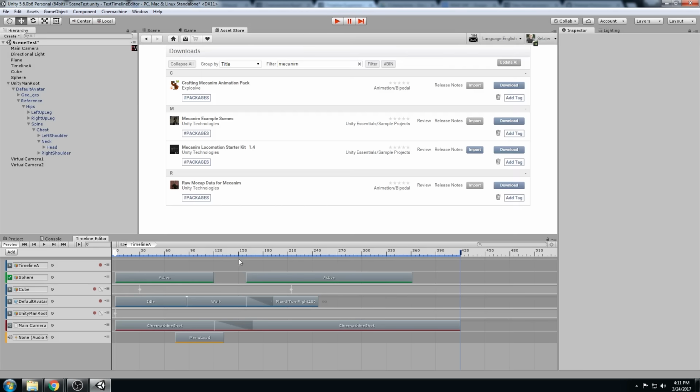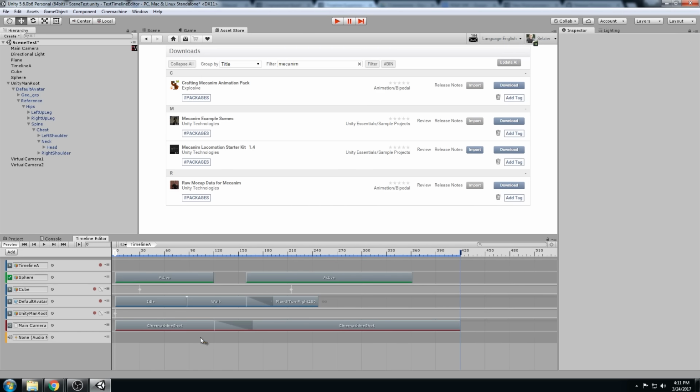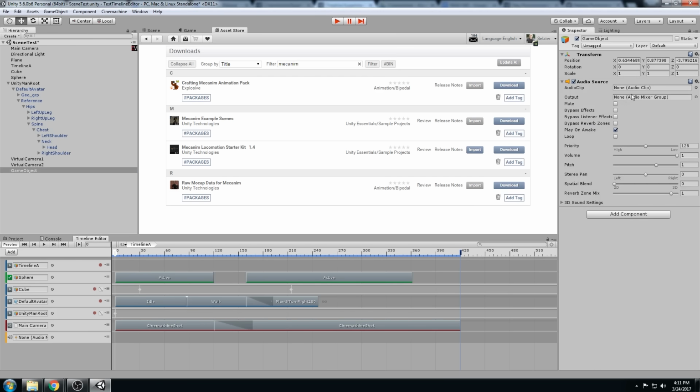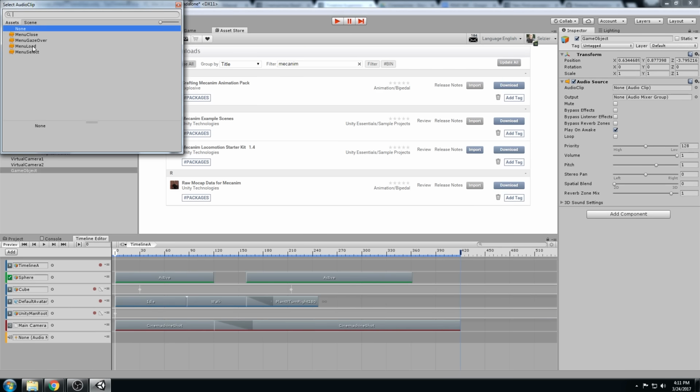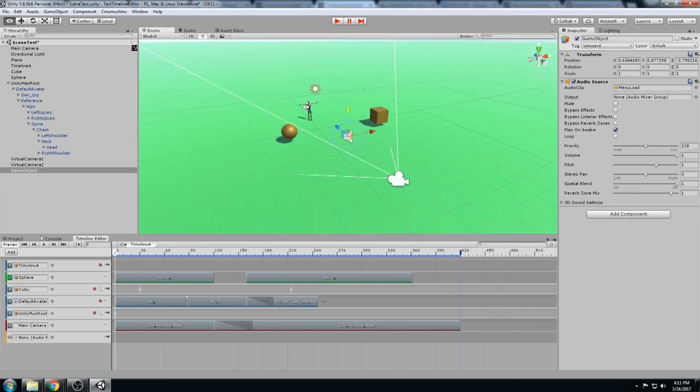But that's playing at full. I guess it's not playing relative to where the camera is. So what I'm going to do is create an empty game object in the world, and then I'm going to add an audio source, and then let's put that menu load, and I'm going to make it a 3D sound, and it's probably a really big radius. Let's take a look in the game.